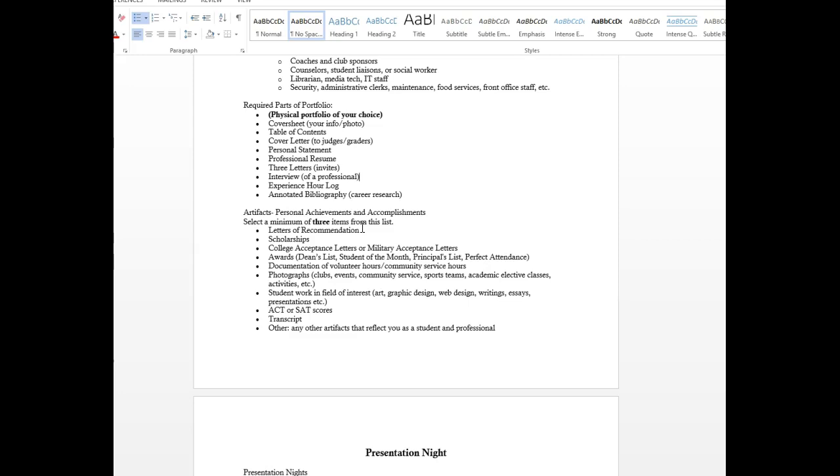put that in there. If you have a great transcript, you're top of your class, or you have a lot of high grades, A's and B's, high GPA, perhaps you'd like to include that as well, your transcript. If you have taken classes at the community college and earned yourself some college credits, you might want to include your transcript from there as well.